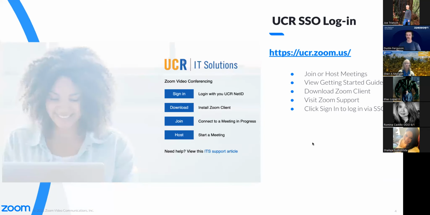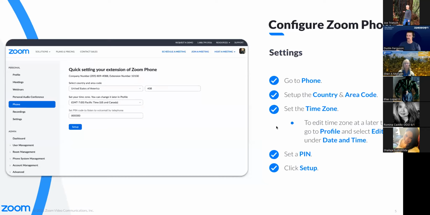We'll start with the web portal. When I say web portal, that's just your Zoom account on a web browser. So you all would log in here at ucr.zoom.us and sign in just as you normally would with your NetID. Once you've signed into your Zoom account, here's a snapshot of what that looks like. You have a phone tab on the left-hand side navigation bar.